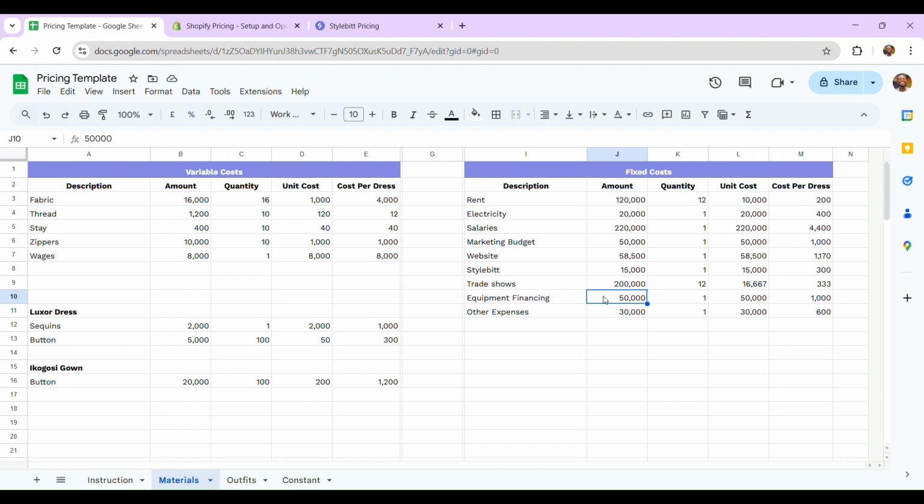In accounting, they call this depreciation. It's a lot of big English, but what it means is putting money aside to make sure that you are able to replace the core machinery you use within your business. So equipment financing, 50,000 on a monthly basis. She puts it aside, which means if she spreads it across her customers, it's 1,000.